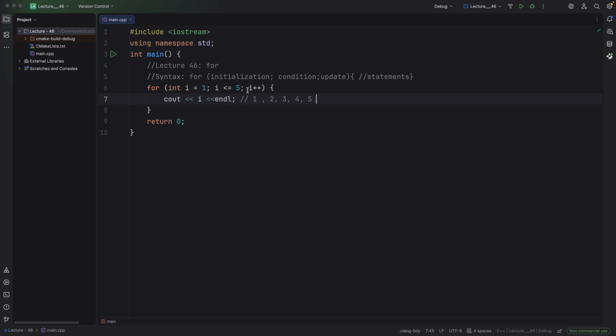And then here 5 becomes 6. Is 6 smaller than or equal to 5? No. The condition becomes false. When the condition becomes false, the body of the for loop will not be executed.